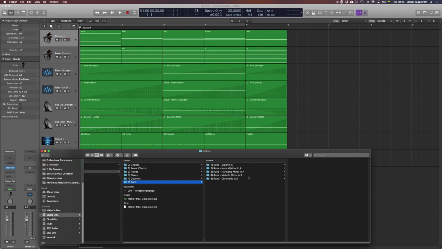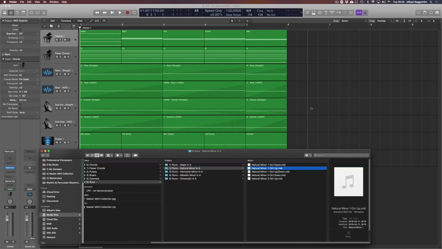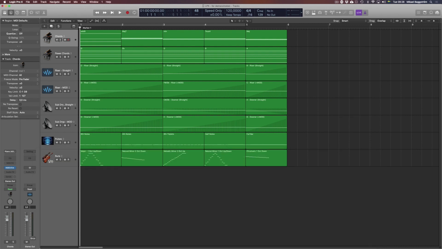And then I also have various runs, which are in different scales. The more common ones: major, natural minor, harmonic minor, melodic minor, and chromatic. So here you will find also variations, such as 1 octave down, 1 octave up, and so on. So it's super easy. You just go to the folder for the MIDI file you want, drag it in like so. And I've already done so here, so let me give you a demonstration.